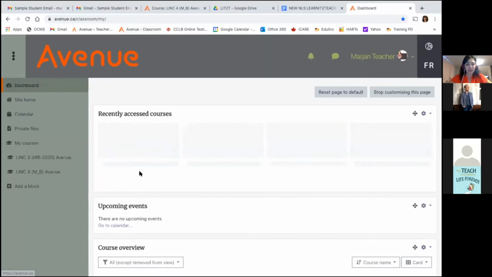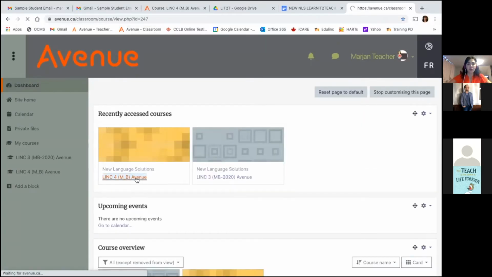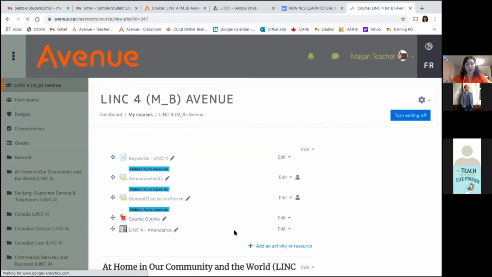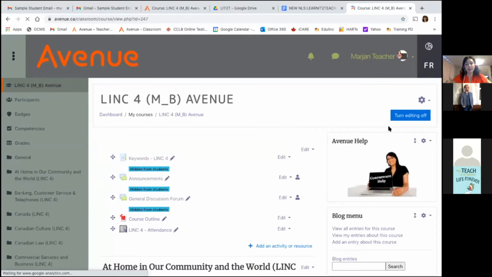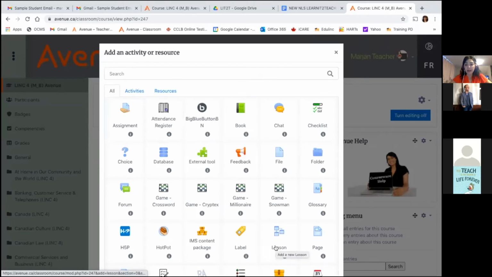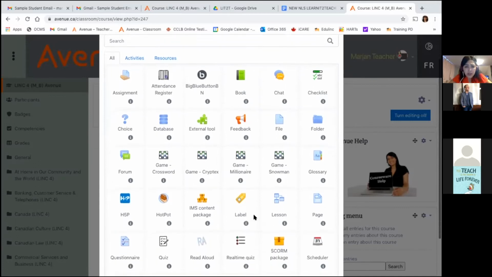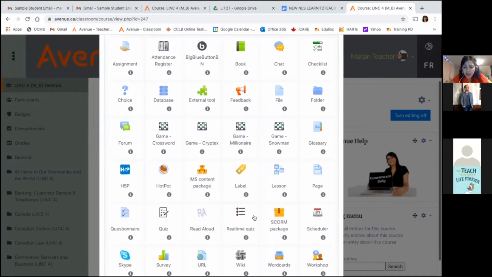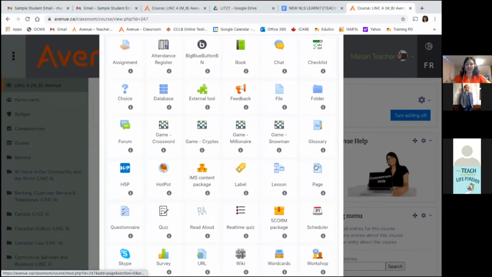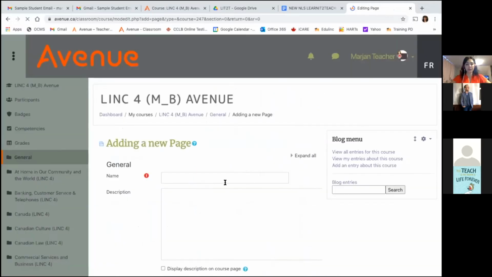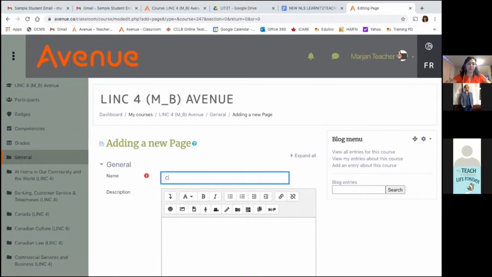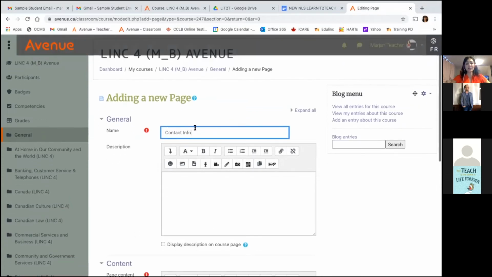So I'm going to go to my course, and this time I'm going to add a page. So again, editing is on. I haven't turned it off, so it's still on. Add an activity or resource. And then I add a page. Where is a page? Sorry, I just turned 50, so my eyes aren't as good. There you go. Page. So let's say this page is contact info. And this is a text editor.